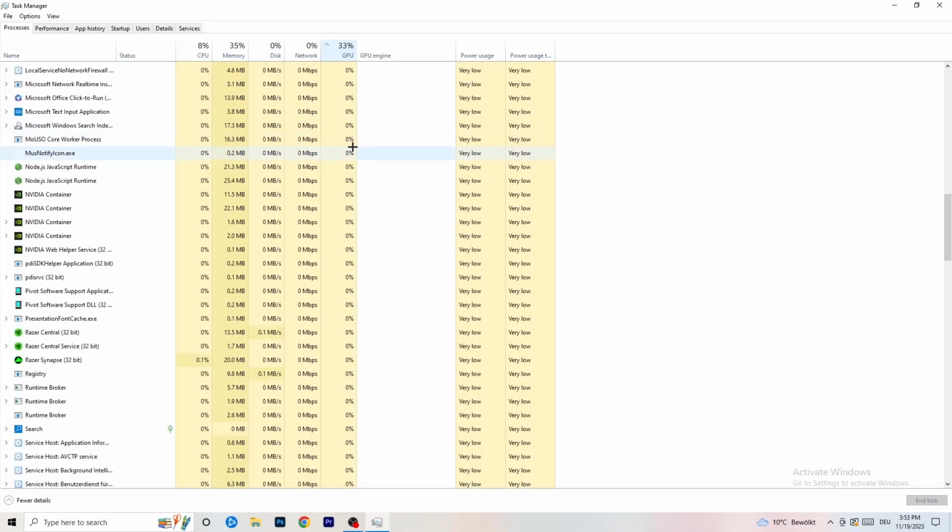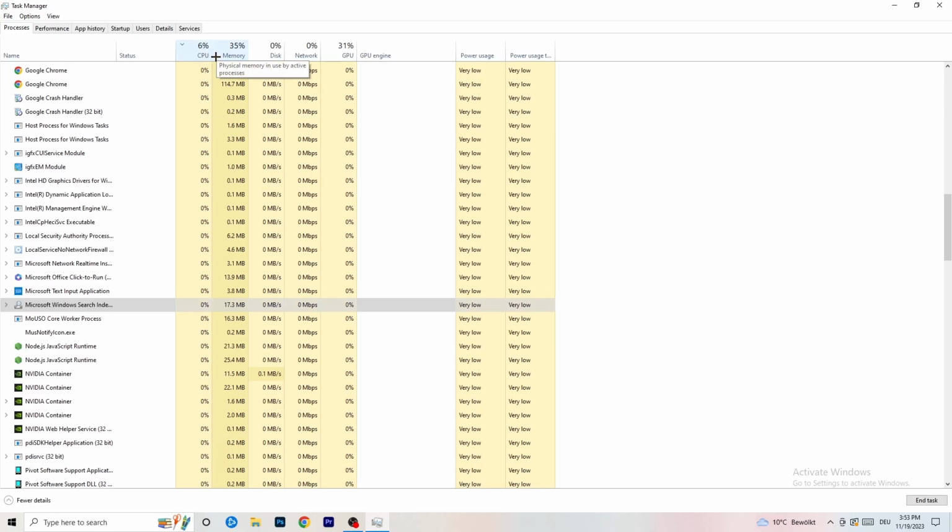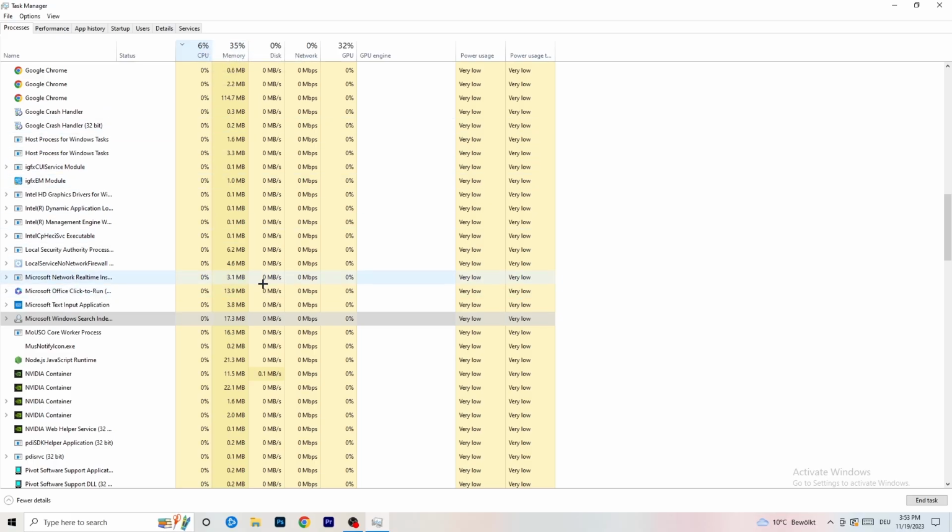What I want you to do here is end every single process which is currently using too much CPU or GPU, especially now it's GPU. Right click that program, which is not related to Windows, obviously, and end this task by clicking on end task. Next, click onto CPU and do the same thing again. Search for programs which are currently using too much CPU, right click and end the task.